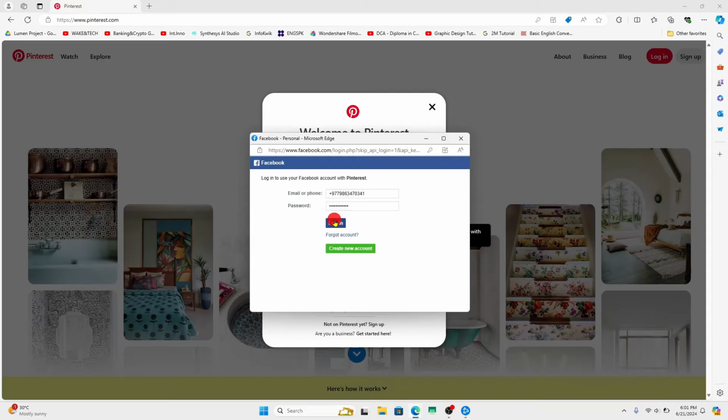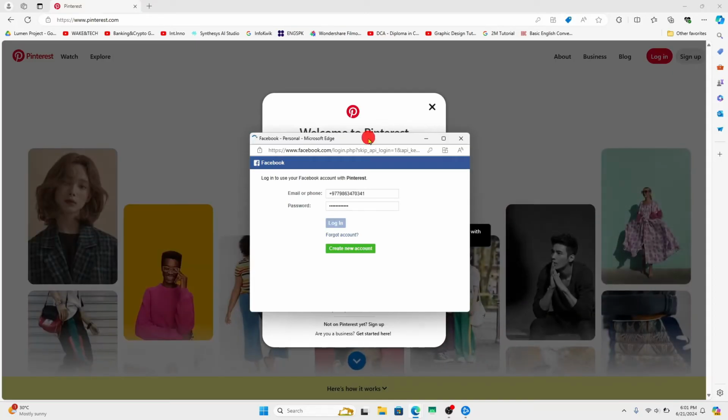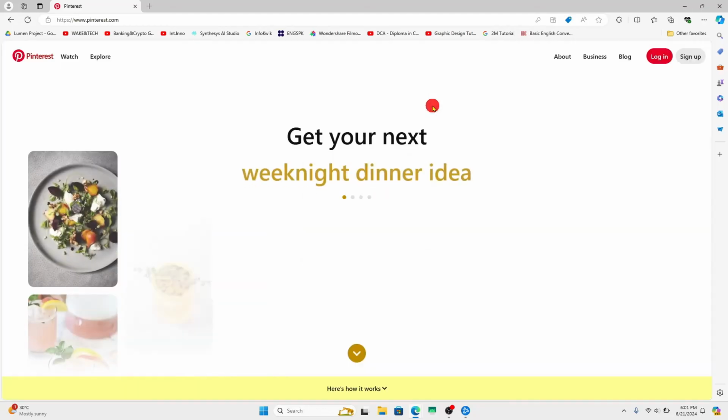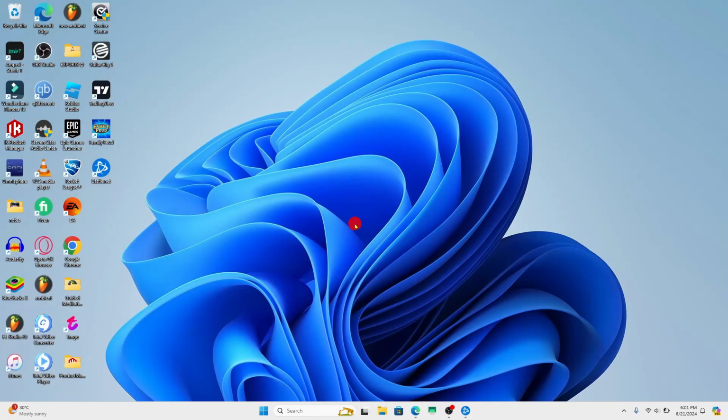Once you have been logged into Facebook, you will simply need to click on the Continue As button, and you will be able to continue forth onto logging into your Pinterest account using your Facebook. And there you have it. That is how easy it is to log into Pinterest using your Facebook.